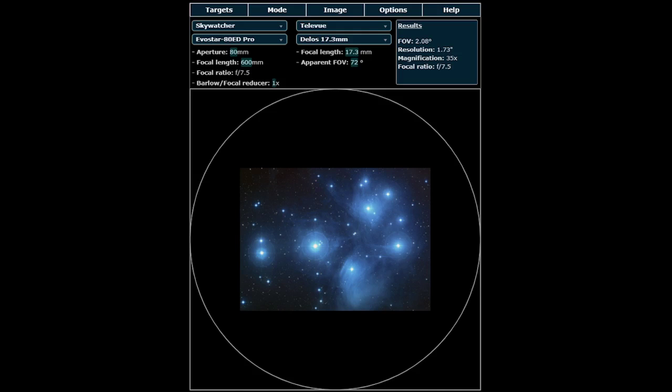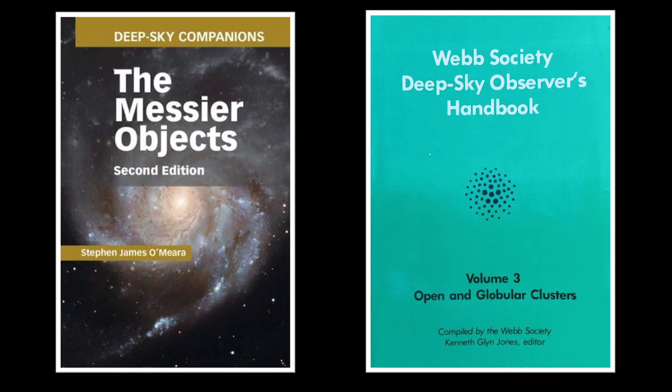So here's a view through the ED80, again with the 17mm eyepiece, and you can see most of the open cluster. And the 2 books I used were these 2, which I brought along. I think that's it. I'm not going to ask you how many stars are in those books.